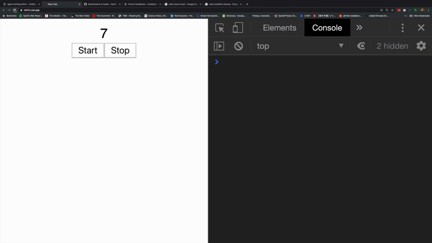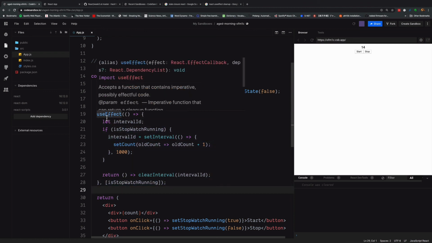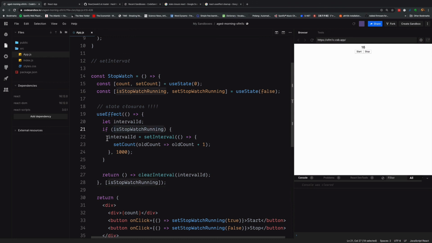As soon as I press start, let's keep looking at here. As soon as I press start, this value becomes true, which means this will execute again. Remember, whenever this variable changes, the use effect will execute again. Since this value is true, our interval will start running and we'll get this interval ID that we wanted to set in a variable. We are only setting it outside because we want to use it outside of the if scope.